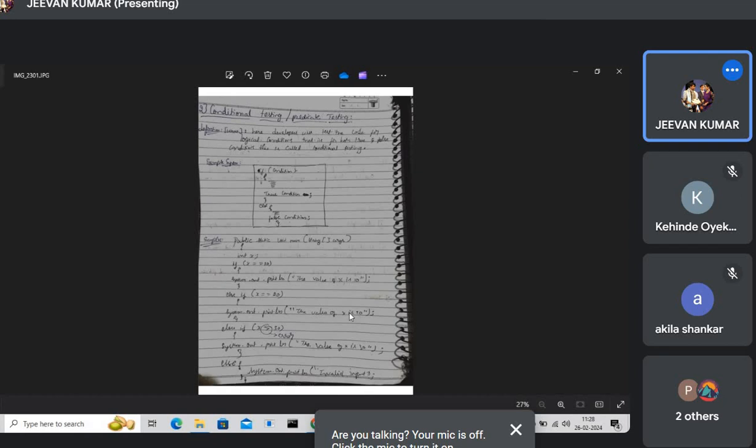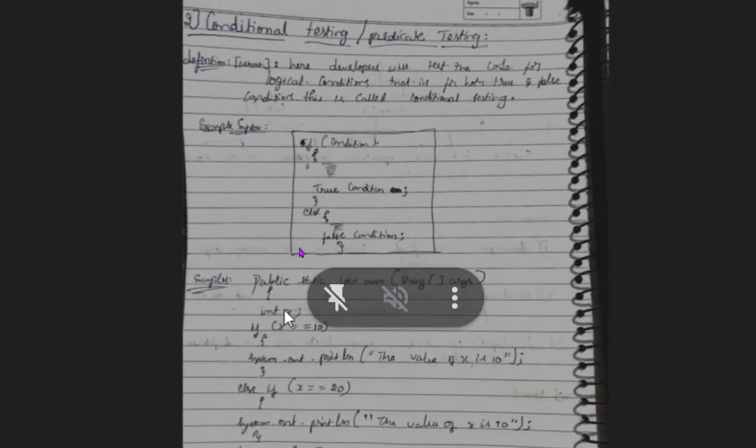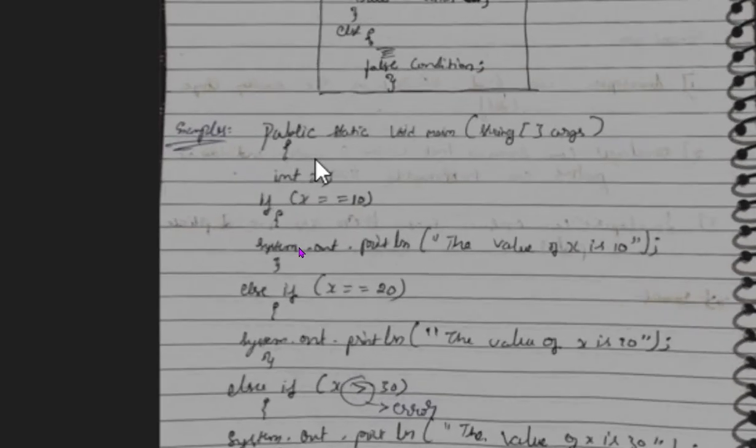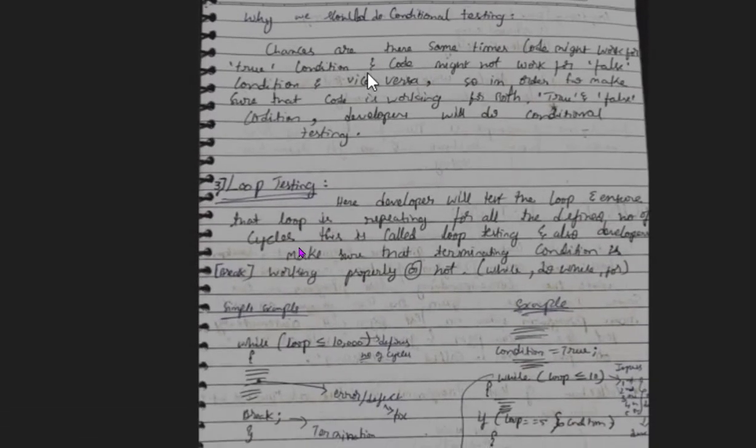In this case, if the condition is working for true as well as false, it is going to work. If it is not going to work for true or for false, then the code is wrong. That's why they will do condition testing in white box testing. That's it. After that, we will move on to loop testing.